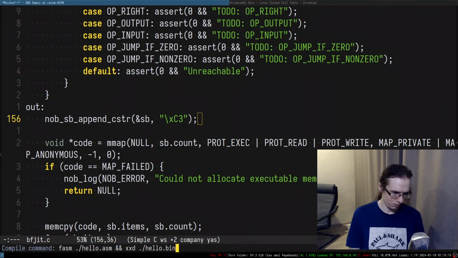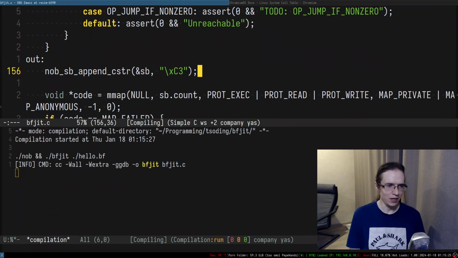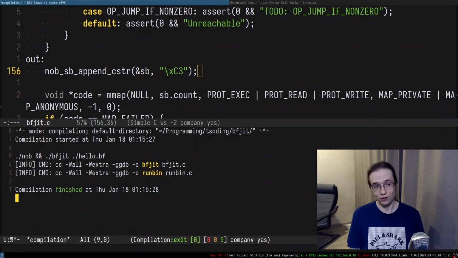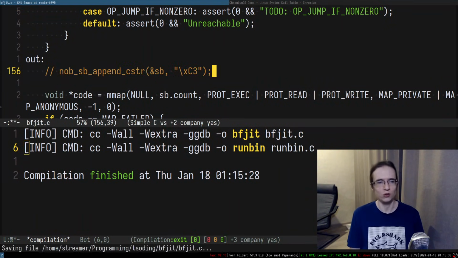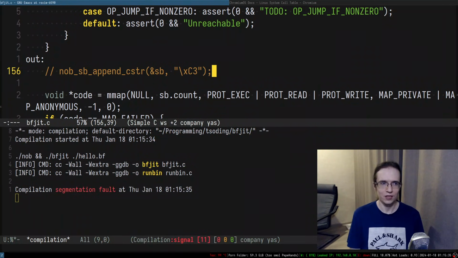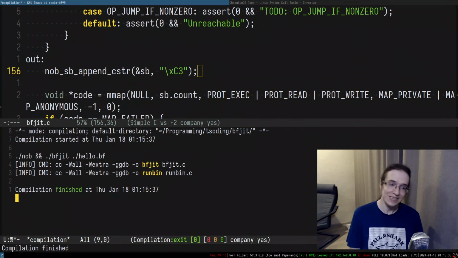But anyways, let's try to recompile bf JIT, and it's gonna be hello bf. And as you can see, it exits perfectly. It doesn't even segfault. If I don't include that thing, it segfaults. If I do include that single byte, it doesn't segfault because it actually returns from the function. Isn't that poggers, my friend? I think it is, in fact, a poggers.